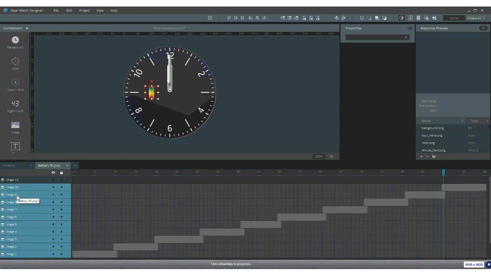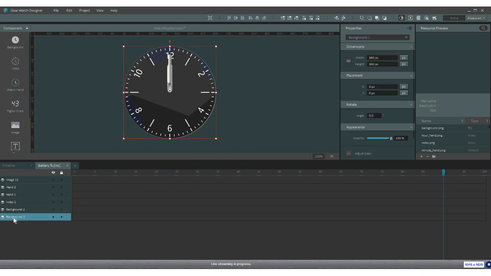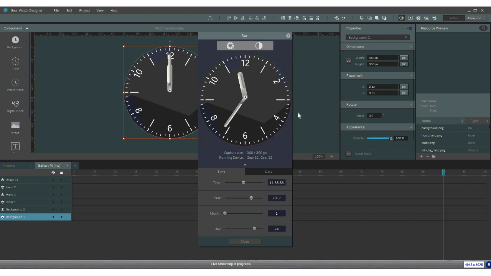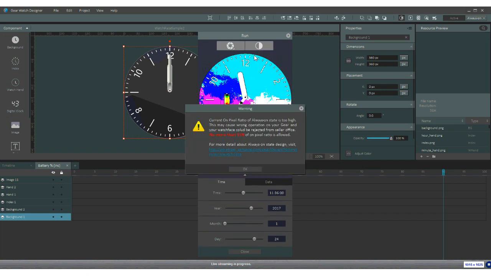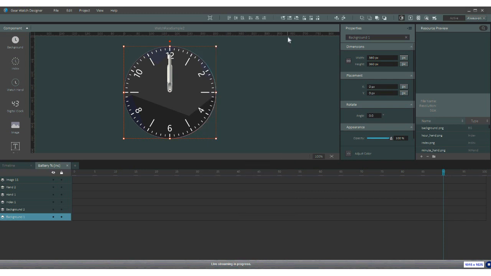So this is how my always on watch face will look. If you want to try and see how it is, you can always click the run icon on the menu bar and see how it works. You can also change to normal mode, low bit. Looks like low bit color. I'm going to change the background again.